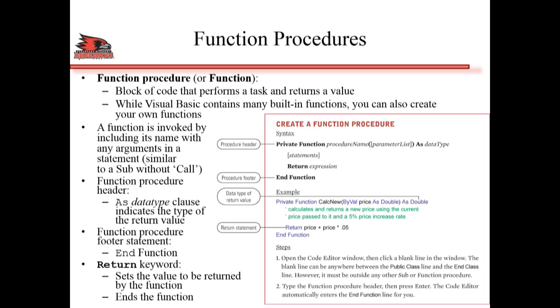So that's the private function syntax, and there's an example of a calc new function where you have a parameter called price, which is a double, and it returns the price, which it gets, and adds 0.05 to the price and updates it basically. So again, the difference here is the As data type and the return keyword, which has to be there in the function procedure definition.